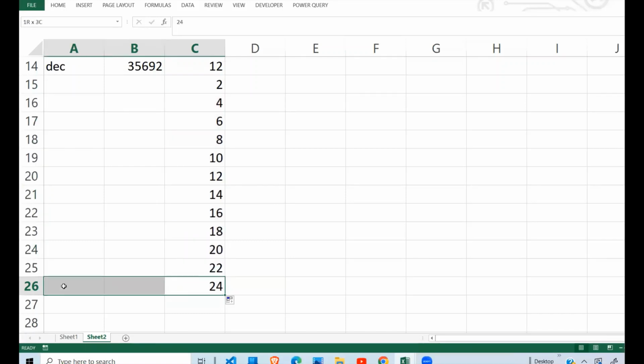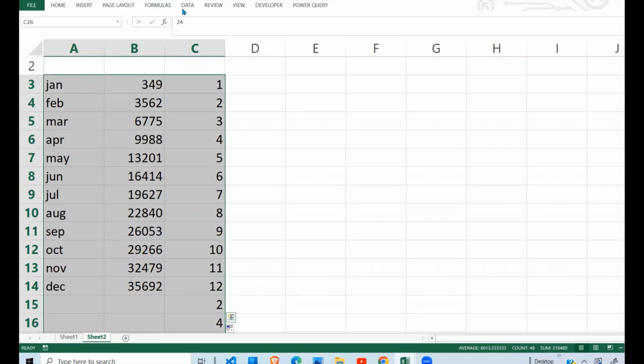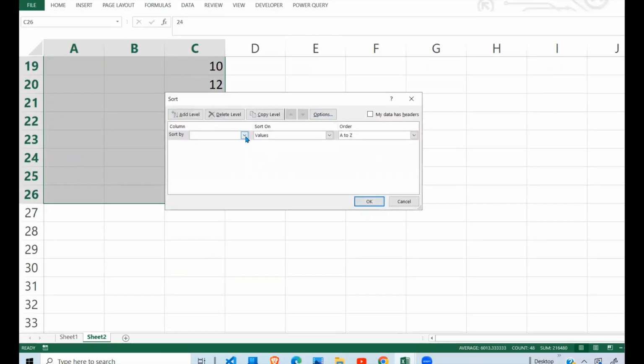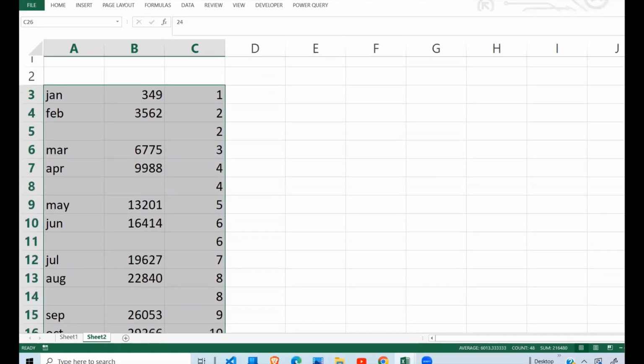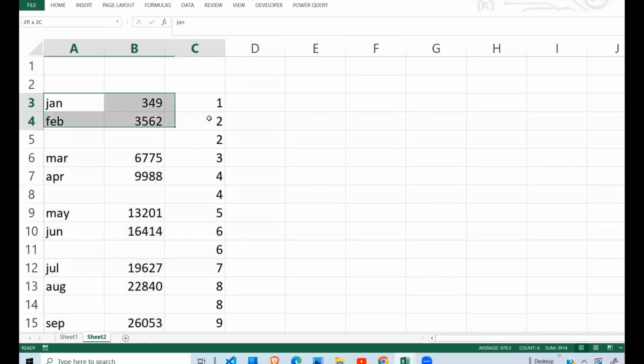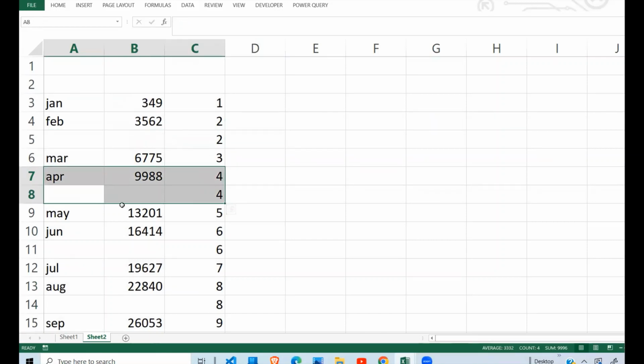That's perfect. We highlight all our data here. Then we go to data, then sort. It brings this up. Now we're going to sort by column C. Then say OK. Now when we do that, you can see we have 2 rows of data, then a space, then 2 rows of data, then a space, 2 rows and a space.